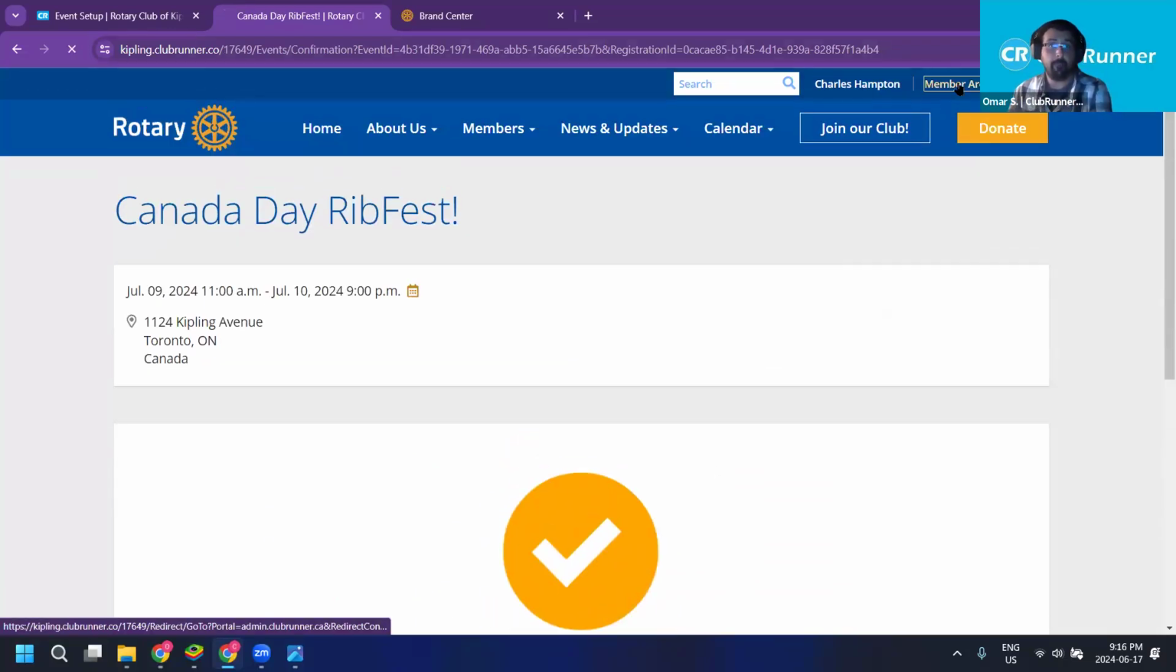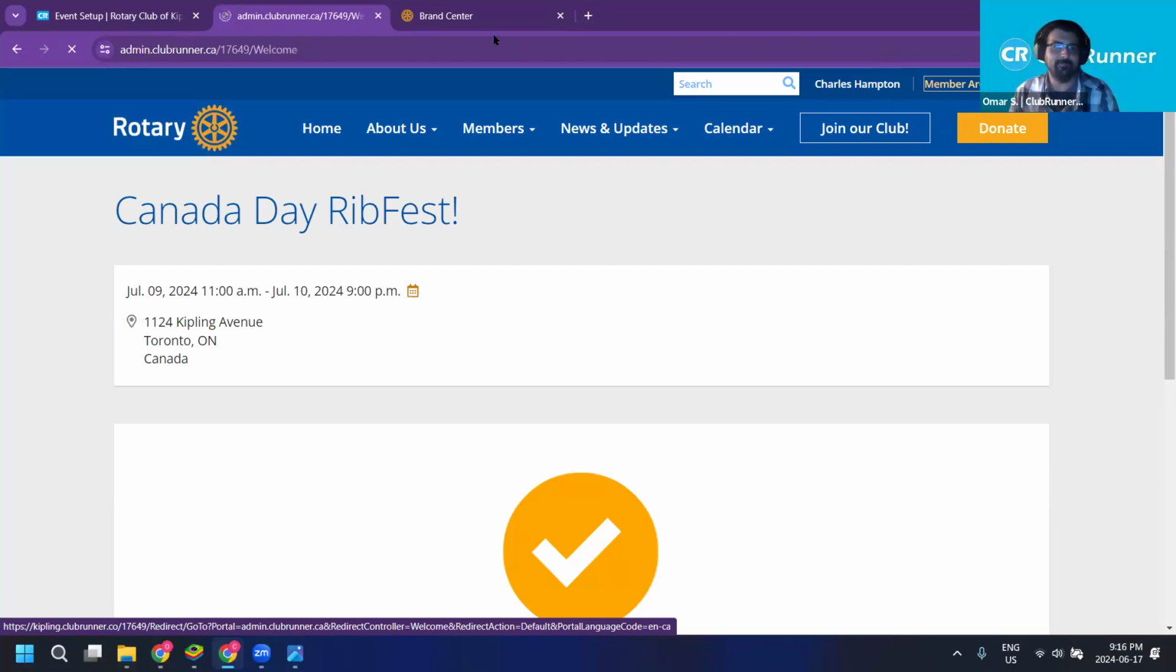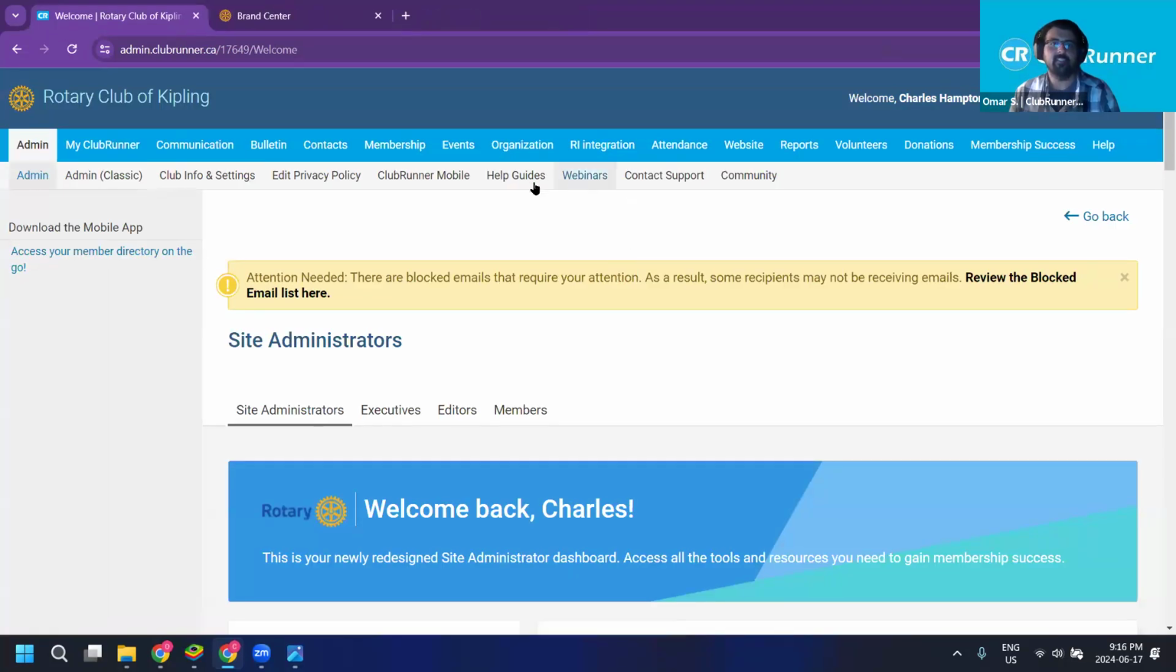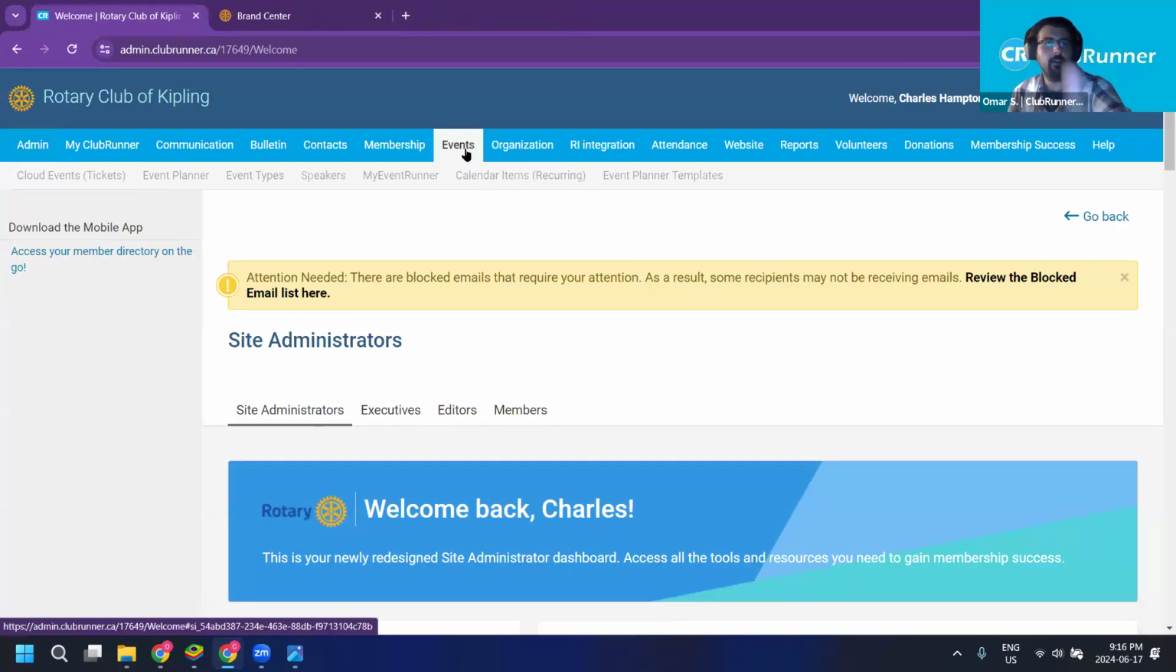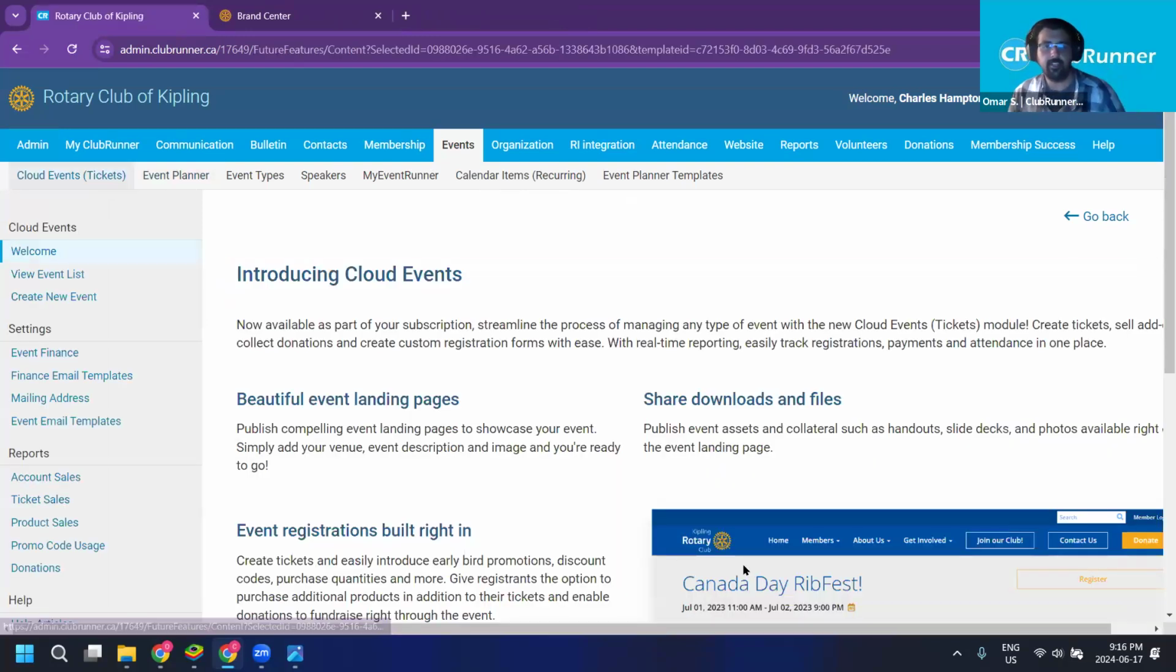If I go into the back end, I'll quickly show you those conditional questions and where my order ended up. So clicking member area, it's going to send us back there. There we go. And this time I'll use the top blue bar and gray bar: events, then cloud events tickets. Awesome. I see I'm a little over on cloud events, but we should be able to cover donations and then the branding center all by 9:30. That's the plan here. I'm going to click view event list from the list of links on the left.